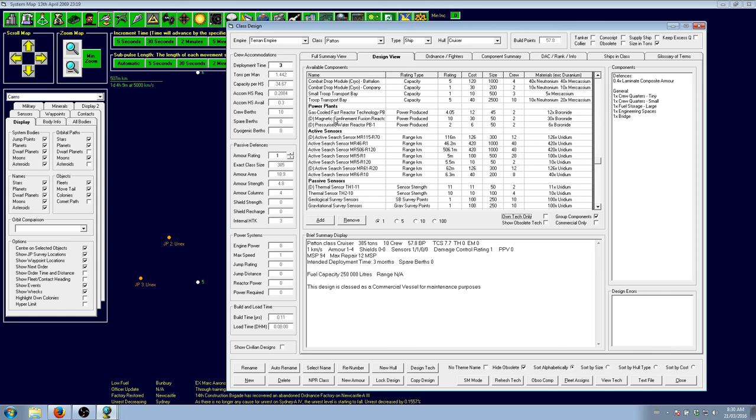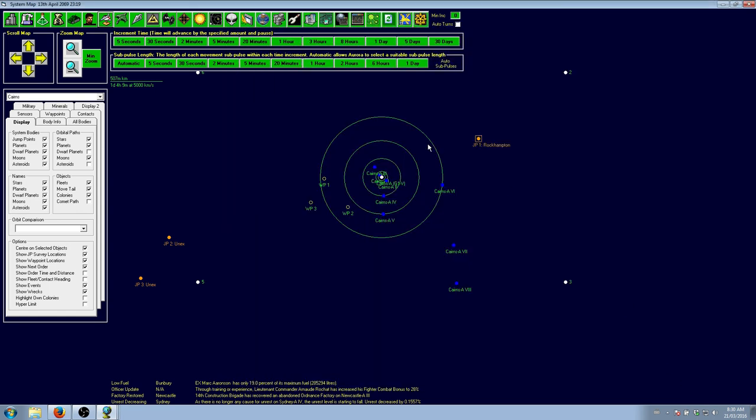It's only magnetic confinement. Yeah, so not good enough tech. All right, we will continue on.